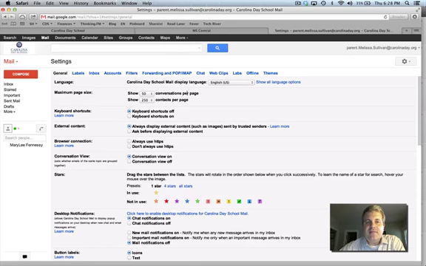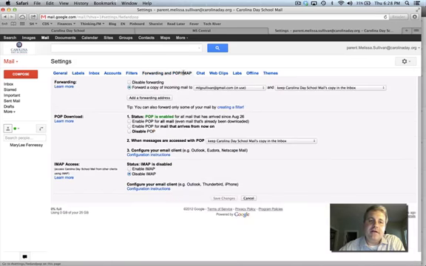This is the main settings page. We don't really care about any of this stuff. We just want to forward our email. So see where it says Forwarding and POP/IMAP. That's where we want to go. Forwarding and POP/IMAP. So click there.